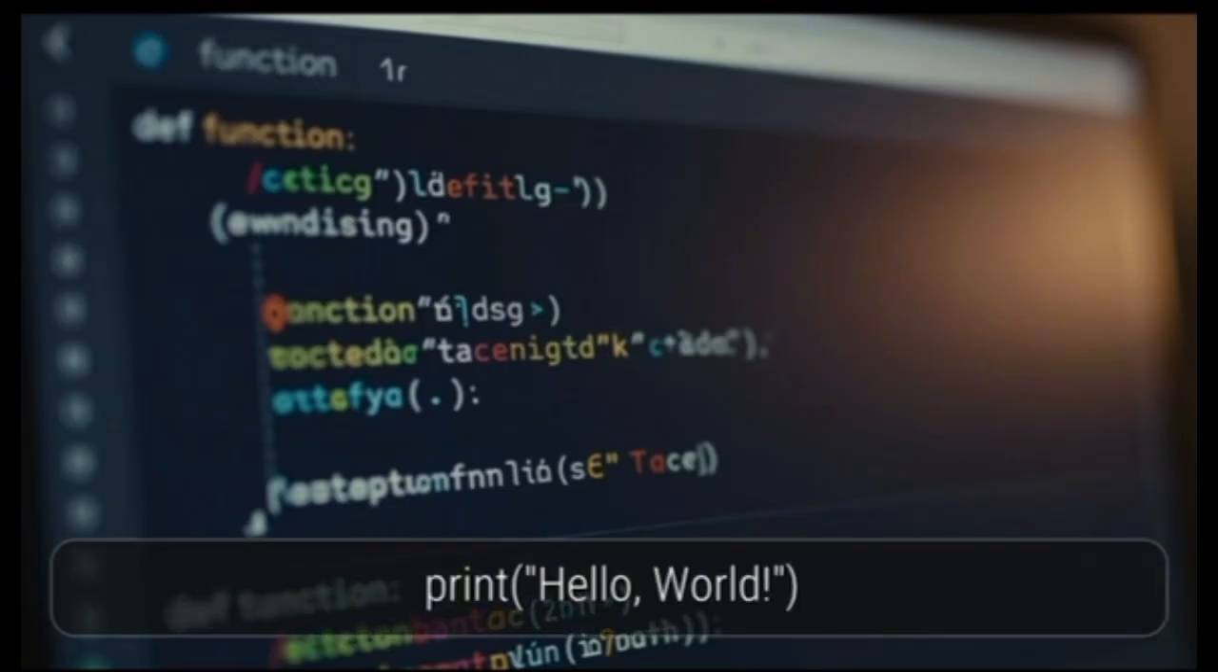The first Python function, print. Let's start with the first Python function you'll ever use, print. The print function displays information on the screen. Whatever you put inside the parentheses appears as output. It's one of the most important functions because it lets you see what your program is doing.